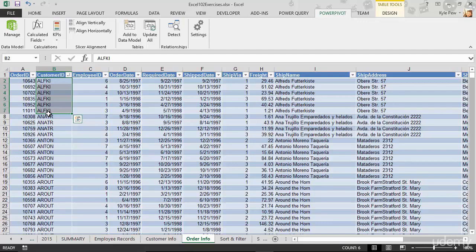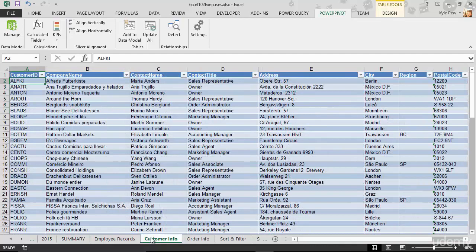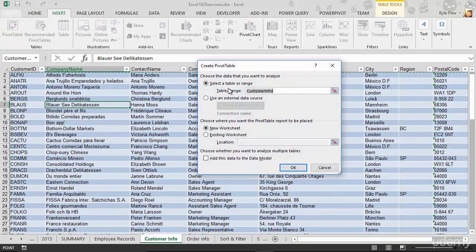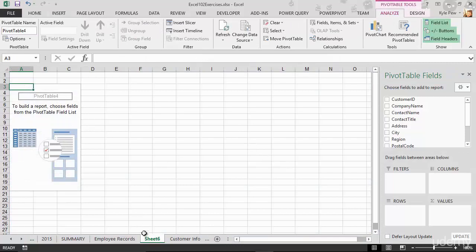Well, take a look. What if I jump over to the customer info list, I click into that list, and I want to create a pivot table. So I go up to my Insert tab, I go to create a pivot table. All right, I'm going to go ahead and grab that range as my customer info. I'm going to create a new worksheet. I'll hit OK. Now I've got a new worksheet here, but I've only got the customer info data as part of this pivot table. I need the order info as well because I want to be able to create a report based off of both of that information.